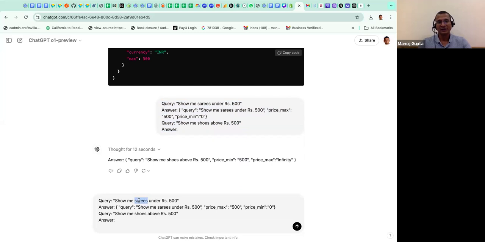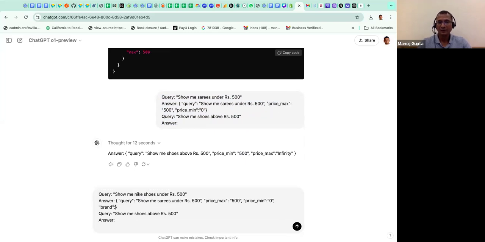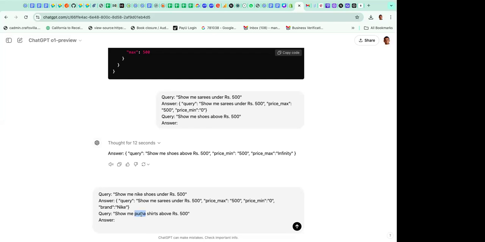So, let's say I'm just gonna expand this. Let's say I say Nike shoes, and then I add a brand as Nike. Now let's say I say Puma shirt, or maybe we just take some Indian example. Let's say Rare Rabbit. Let's see Rare Rabbit. For a production kind of situation, obviously this is a small example.